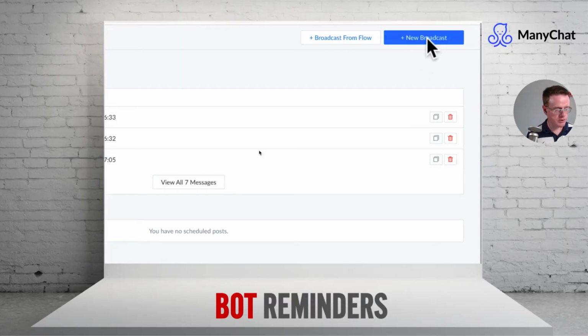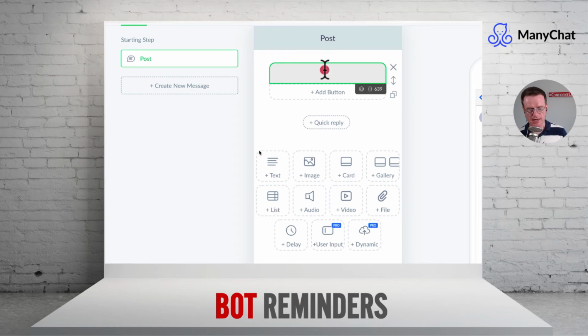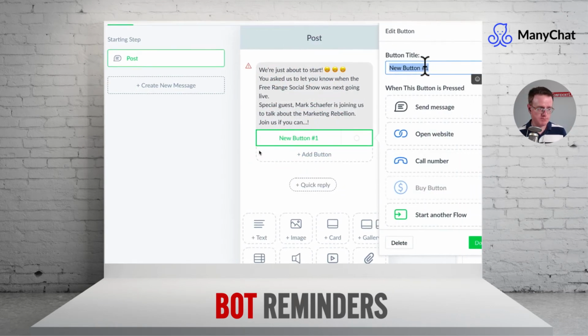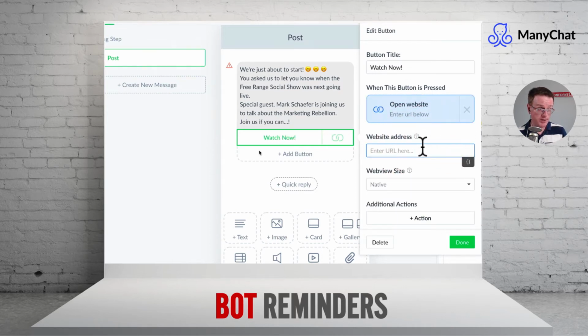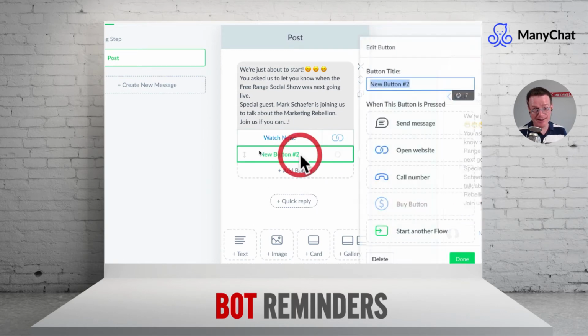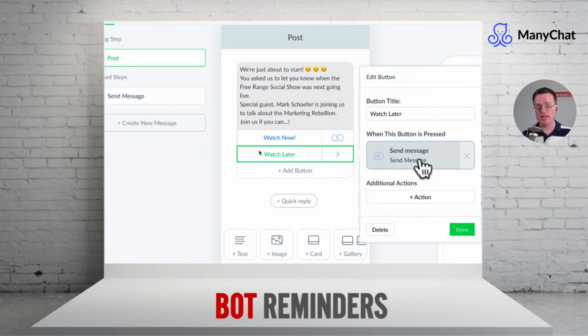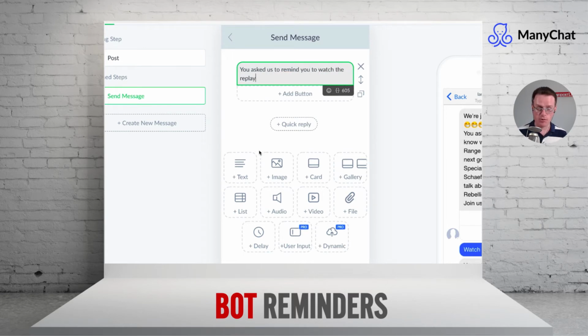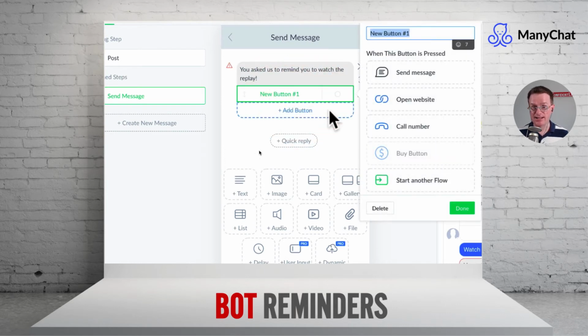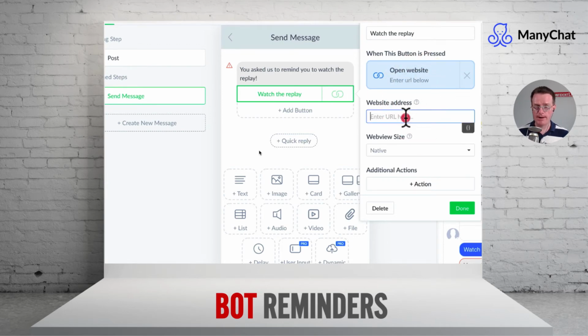But for example, you can create a reminder just by, first of all, scheduling your live video and then creating a new broadcast, so that when you're about to go live, you can send out a message to your subscribers to click this button. So for example, 10 minutes before you go live, the message goes out to your subscribers. They get this message and they can click on the link to go to your live video. And if they're not free at that time, they can just click to be reminded later. And maybe the next day or an hour later, you can then send them a link to watch the replay. This has worked really well for me in the past.